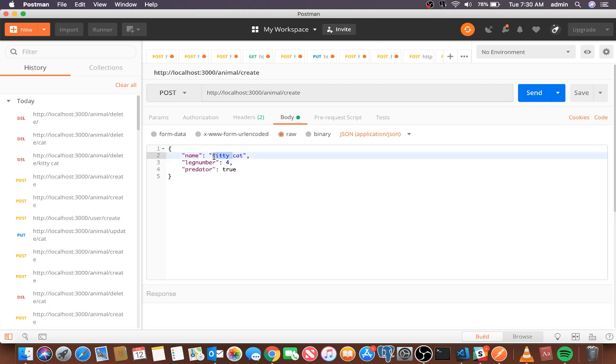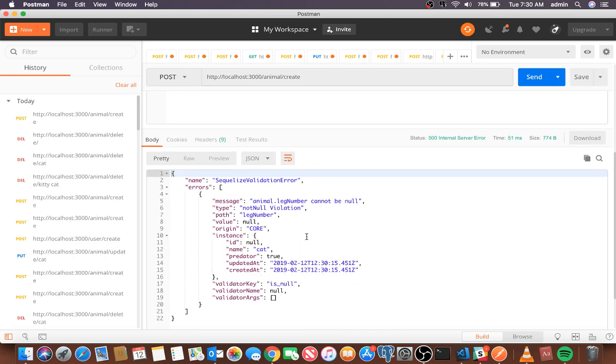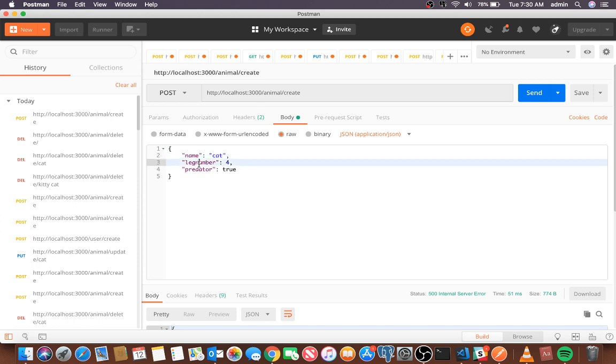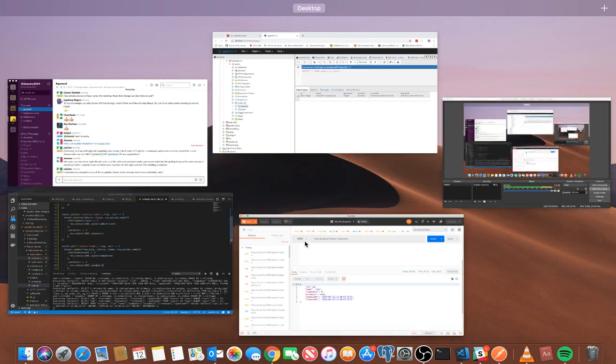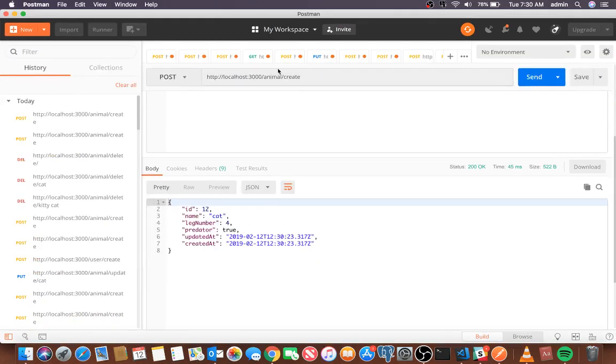Okay, so we'll go ahead and create a new kitty cat. Let's just do cat this time. Four legs, true. We need something to update in the database. Validation leg number cannot be null. Oh, need to change that to capital N. And I've got a new cat in the database. Let's see that real fast. Sweet, it's there.